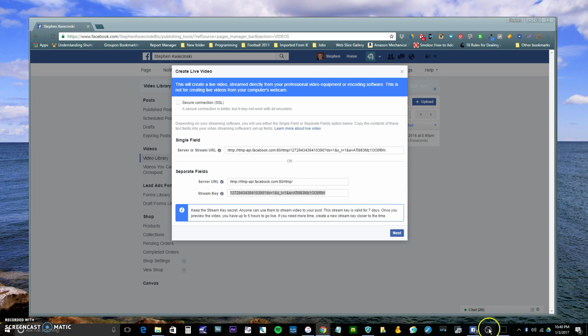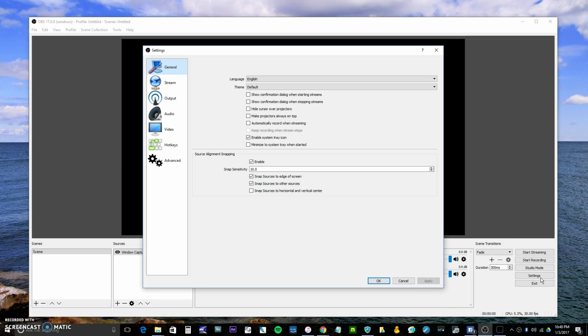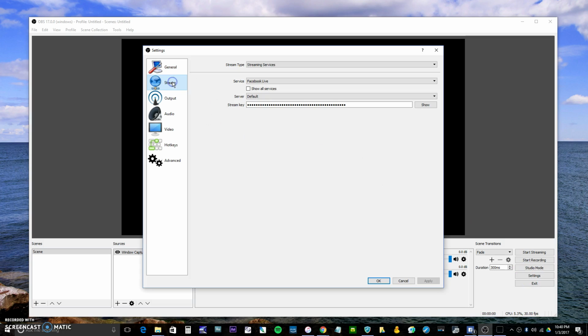Next, open up the OBS software. Once it loads, you'll click on Settings in the bottom right of the window. On the Stream menu, enter your stream key that we just copied. If there's something there, you can highlight the entire string, right-click and click Paste, and it'll remove the old stream key and put in the new one. Make sure that Facebook Live is selected as the service.